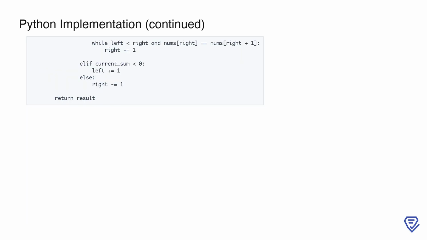Once the sum is processed, the loop checks if there are any further duplicates to the left or right of the current pointers. If duplicates are found on the left, the pointer is incremented to skip over them. Similarly, if duplicates are found on the right, the pointer is decremented. If the triplet sum is less than 0, we know we need a larger value to reach 0, so the left pointer is moved forward. Conversely, if the sum is greater than 0, the right pointer is moved backward to reduce the sum.